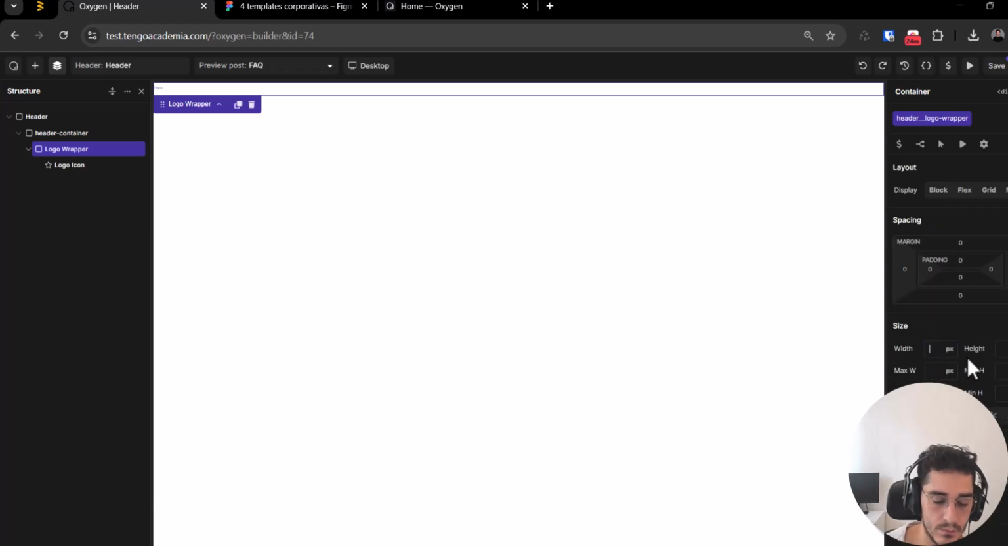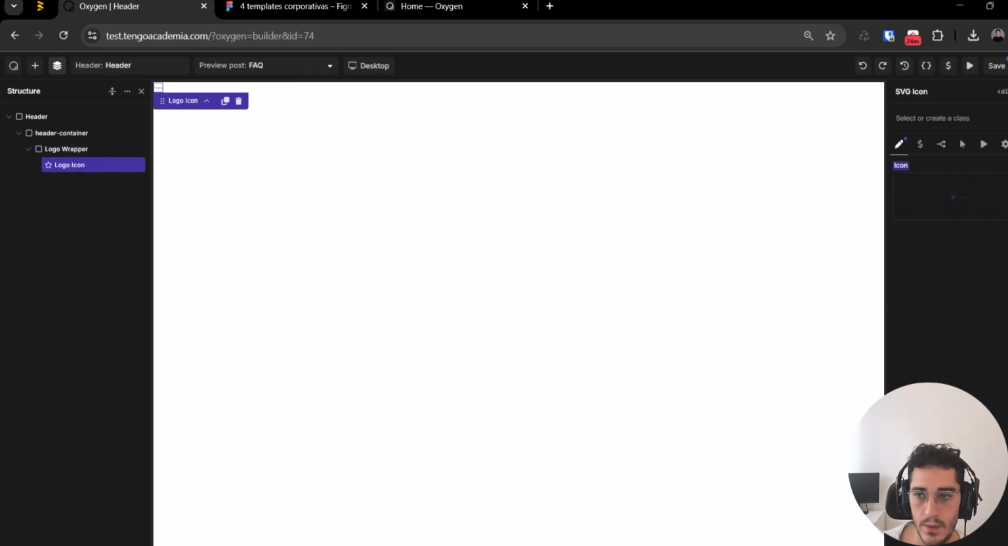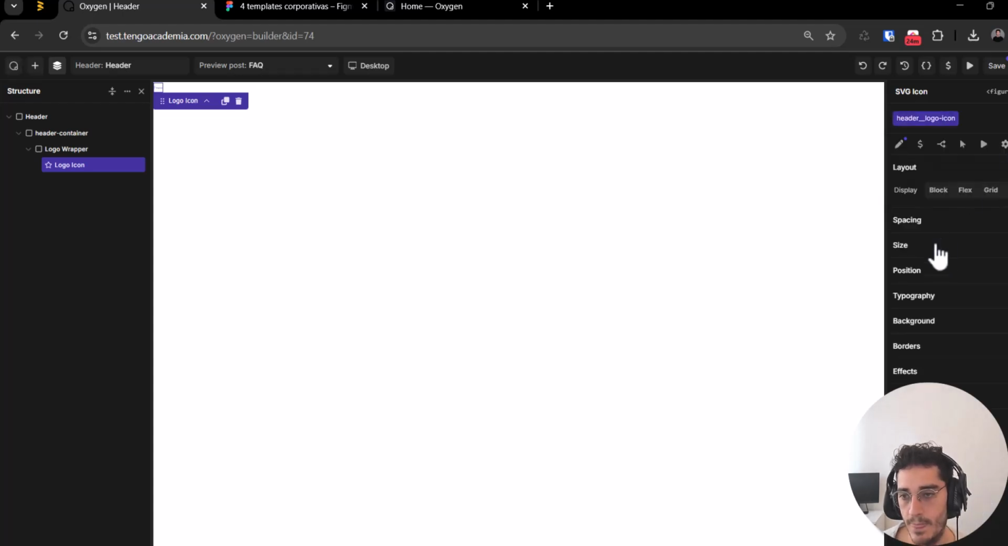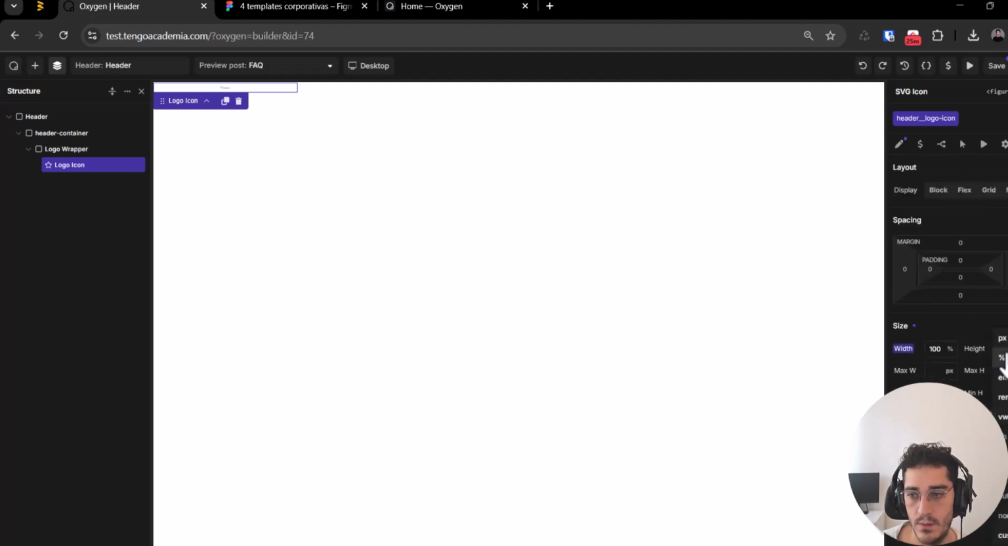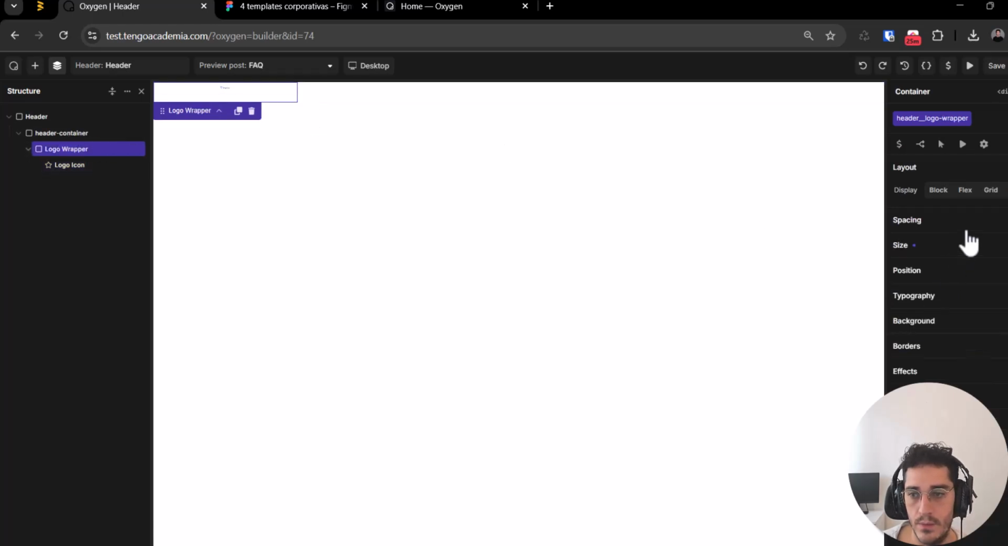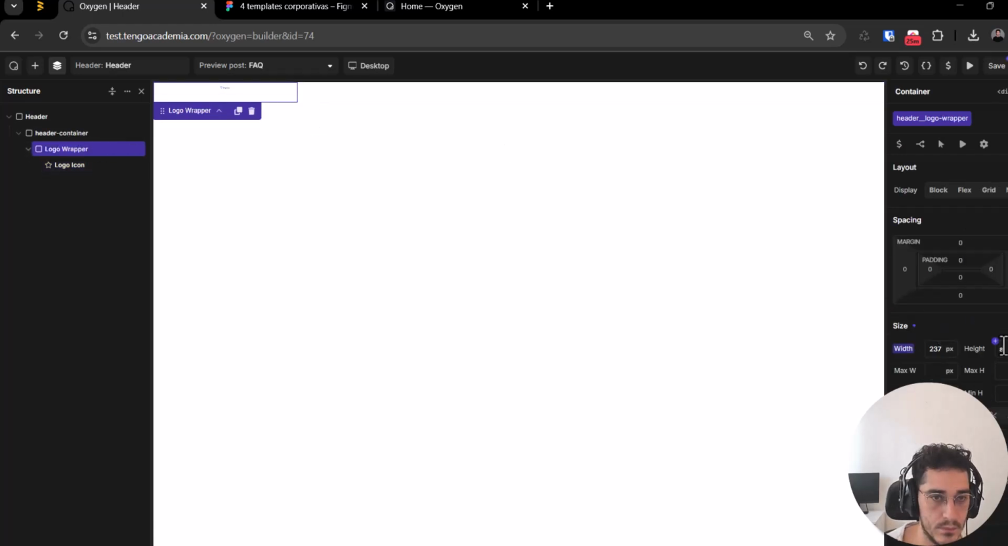Size 2. And this will be a figure and logo header logo icon, and the width of this one will be 100%. The height will be 100% too. This will have auto.